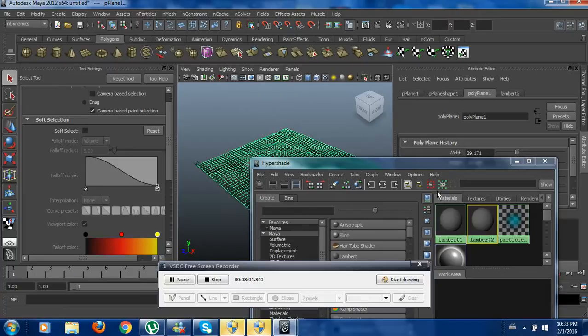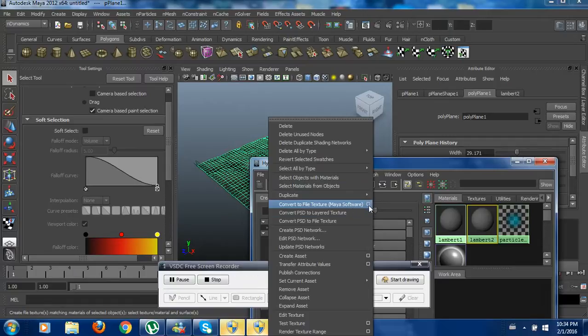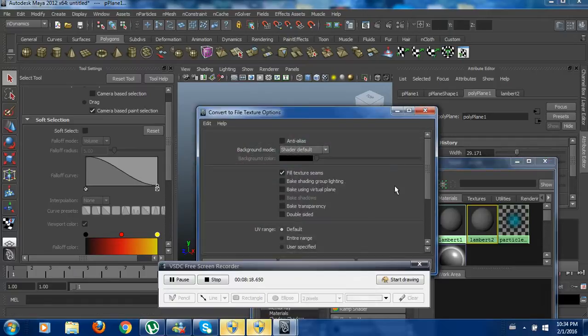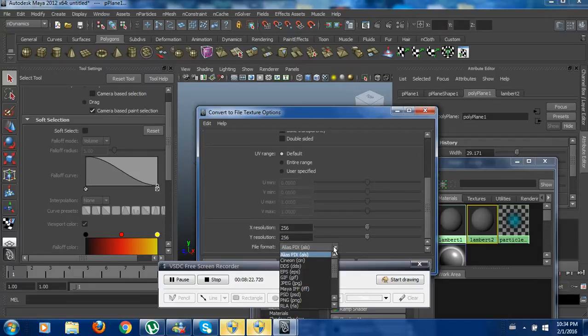And I'm going to go to Edit, and here where it says Convert to File Texture, Maya Software, I don't click on the line, I click on the box just to the right of it, which gives me a few extra options. For that, I'm just going to scroll down here and click on TGA to be my new texture type. Say Convert and Close.